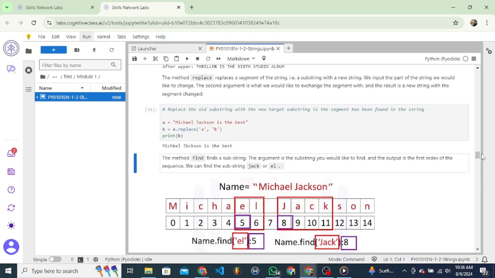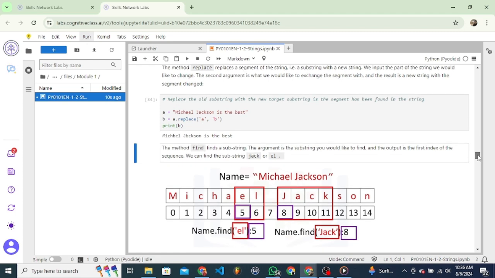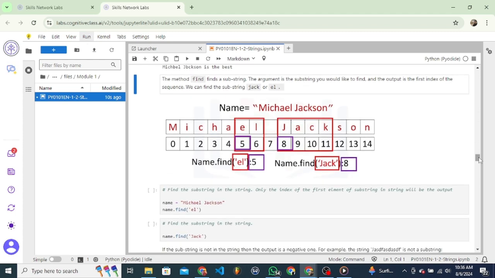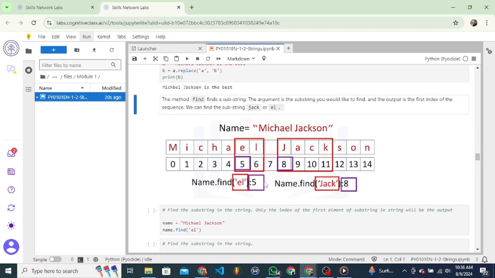So now we have another method that is called the find method. So basically you are using the find method to find the substring inside of a string, right? So basically you're going to use the find method to locate maybe a substring or an element inside of your string, right?